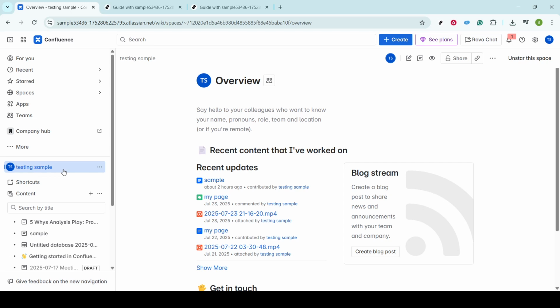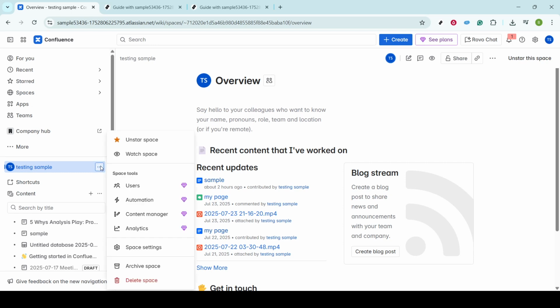Now, adjacent to the name of your space, you'll notice three little dots. These dots are your ticket to more options. Clicking on these presents a drop-down menu with a variety of choices. Look through this menu and find the option that says Space Settings. This section is your control center for managing all the aspects of your space.